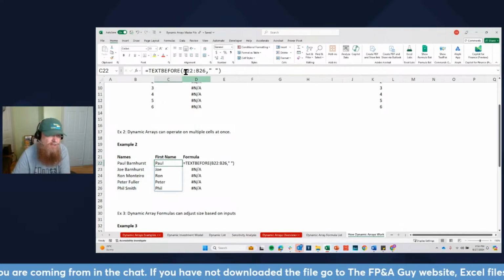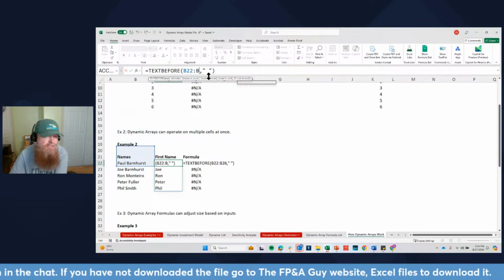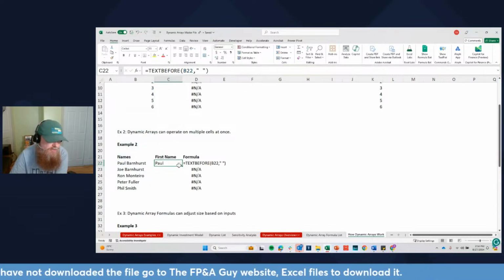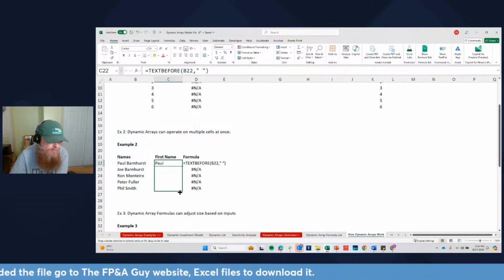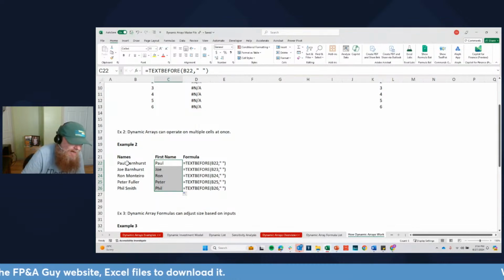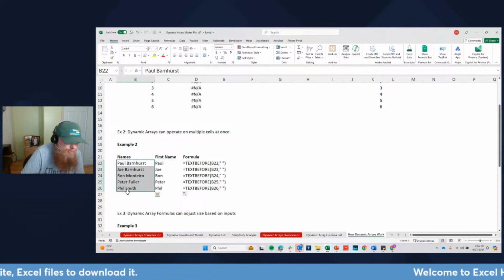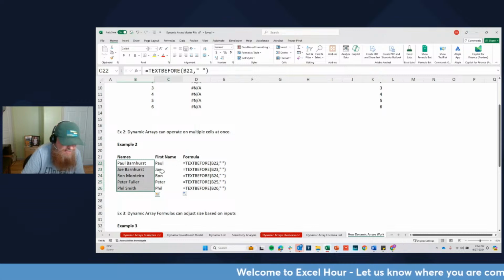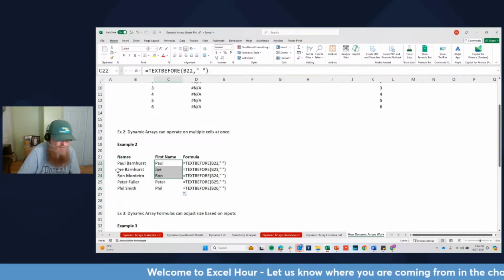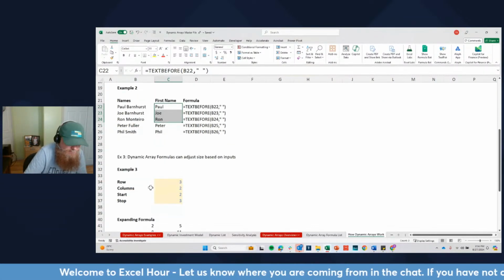Right before, you would do B22 and then drag it down. Now you can, so if this list adjusted for some reason and you highlighted the whole list, this could adjust. And so let's see that next.